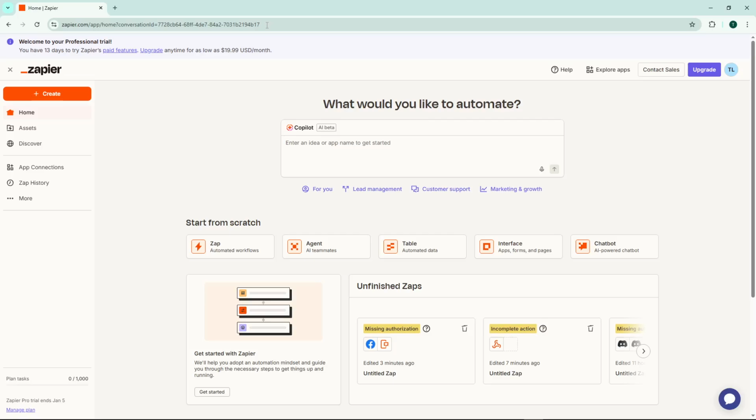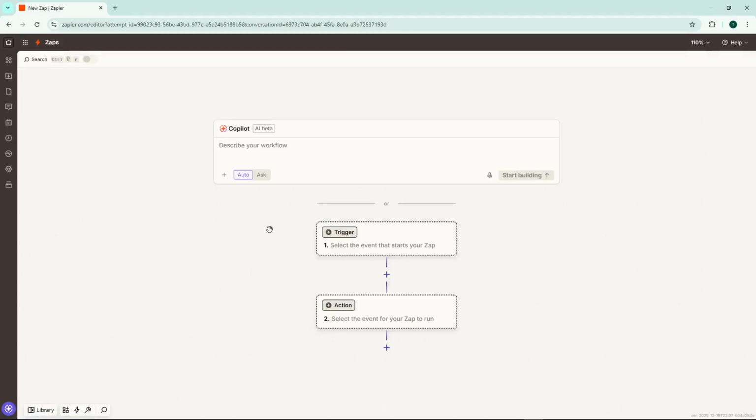Let's start by opening your web browser and heading over to Zapier.com. Once you're there, go ahead and log in using your credentials. You'll need an active Zapier account to set up this automation, so make sure you're signed in before proceeding. After logging in, you'll see your Zapier dashboard. Look for the button labeled Zap and click on it. This is where you'll begin creating your automated workflow that connects Facebook lead ads to SMS notifications.